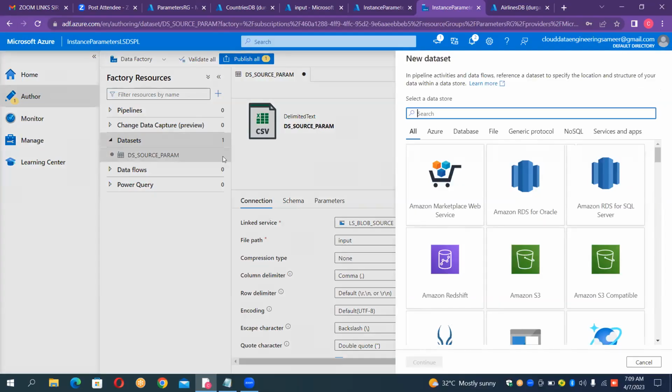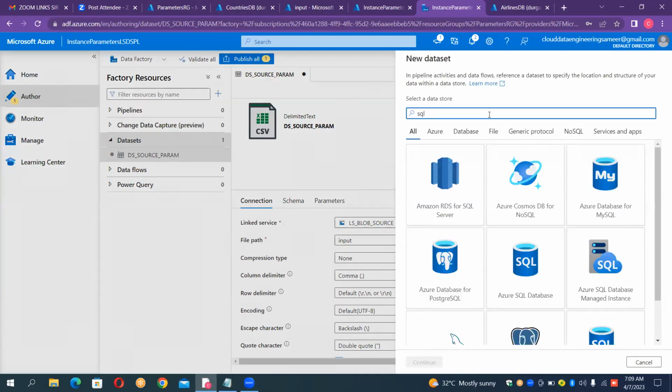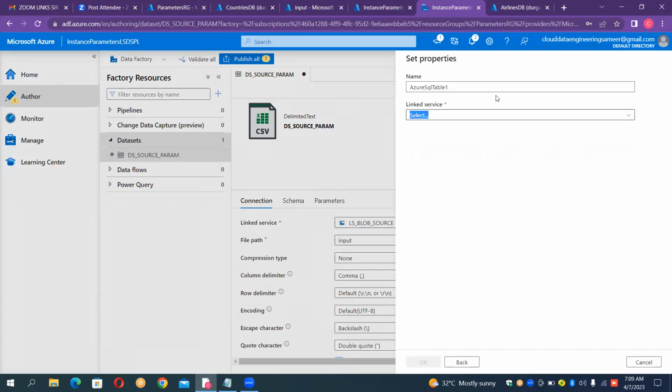So I'm creating one more data set. What did I want to create it for? SQL, everyone. So select the SQL database and now select the data set name. You have to assign ds underscore SQL DB underscore. Even I wanted to parameterize this one, so hence use the word param. These are for understanding; they are not fixed. You can change it as per the requirement.